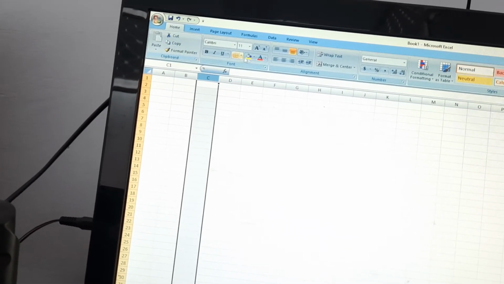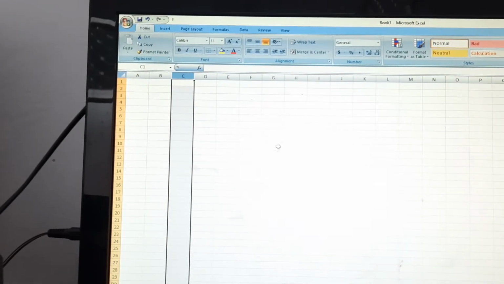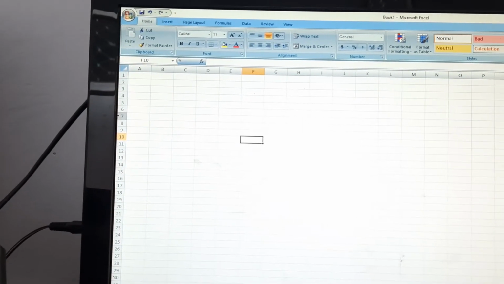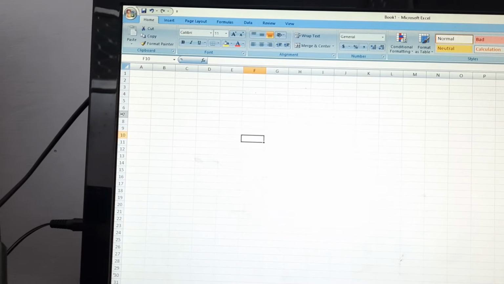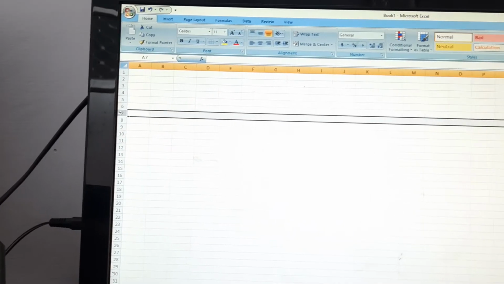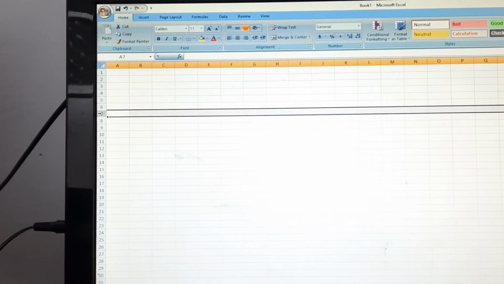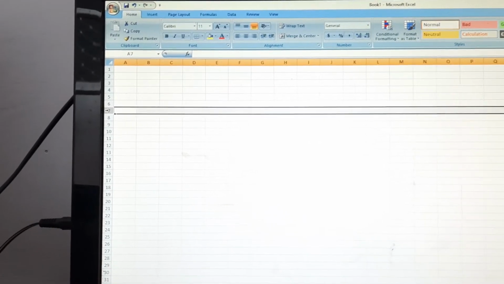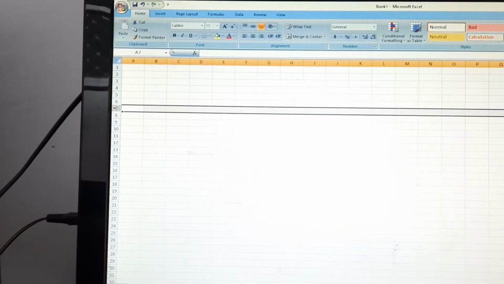Same with the row also. Just go here and see again that arrow has been created. Click this and see the whole row has been selected. In this way we can select the whole row and the whole column.